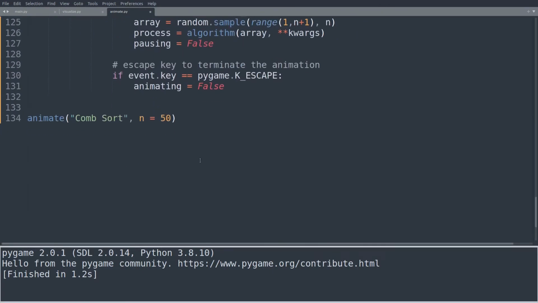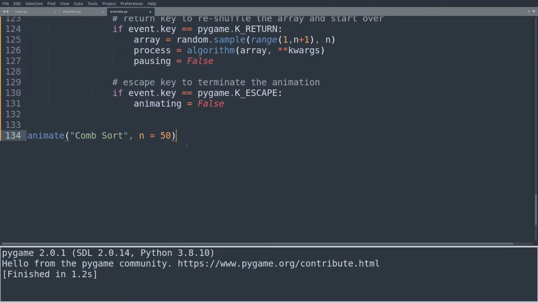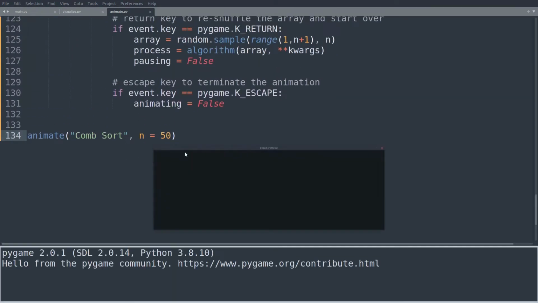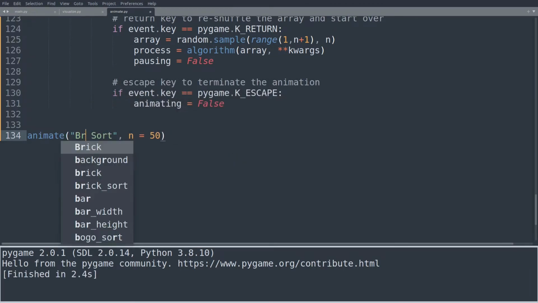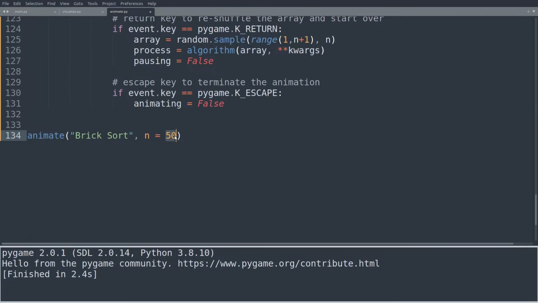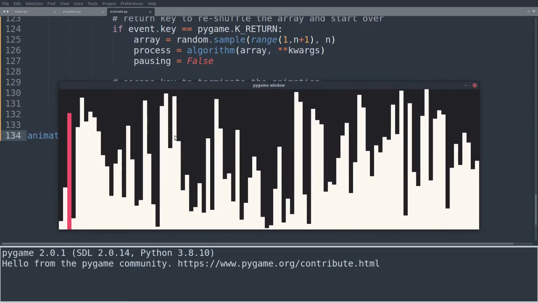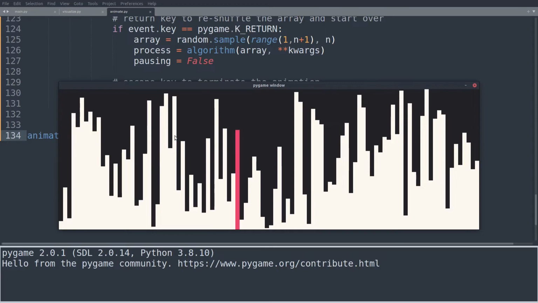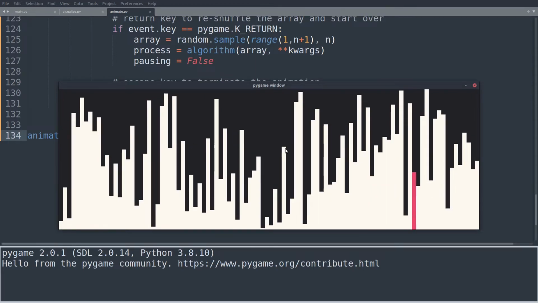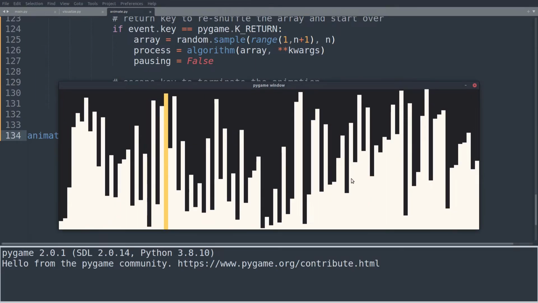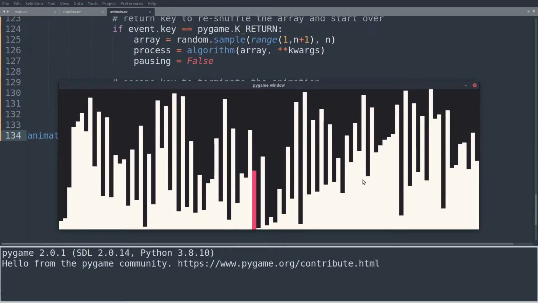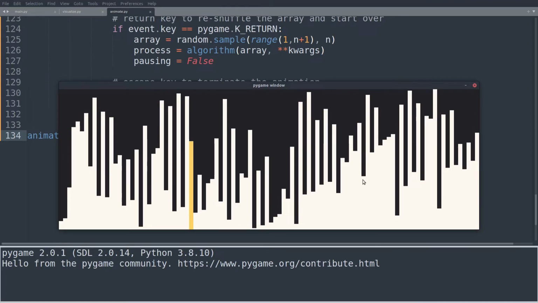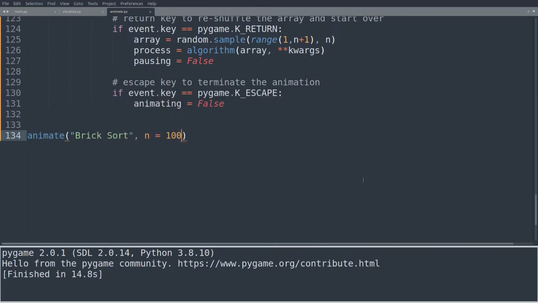So let's go back down here. Let's run this again. And yep, now it's working. So let's go back to brick sort, set this to 100 and run the code. Yeah, so now there's a red bar and now it's a yellow bar because now we're on the other pass. We can increase the animation speed, we can pause the animation, we can reshuffle everything, and we can use the escape key to close the animation.